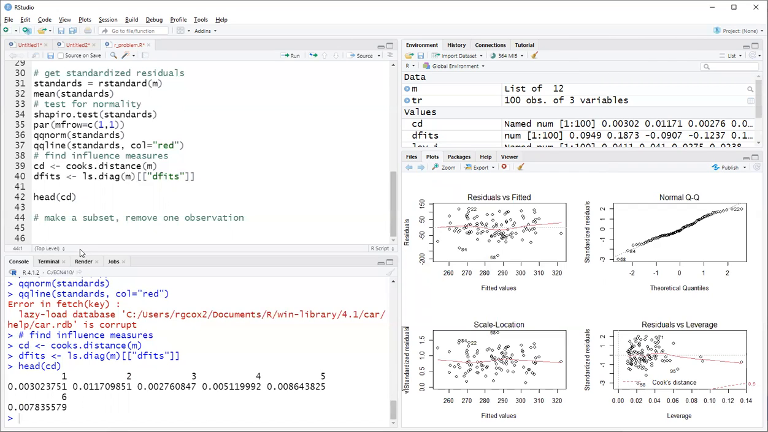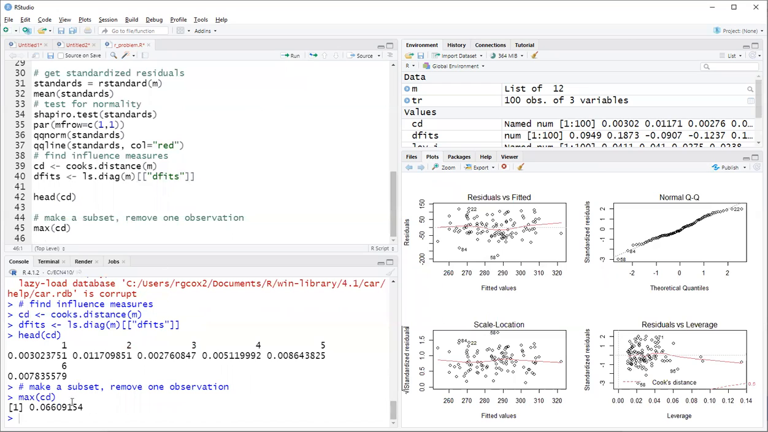So maybe I want to make a subset. I want to, let's say, just remove one observation. So let's just do a couple of things here. Let's just say I've got the max of CD, and I don't know what that'll be, but let's give that a try. It says 0.066.